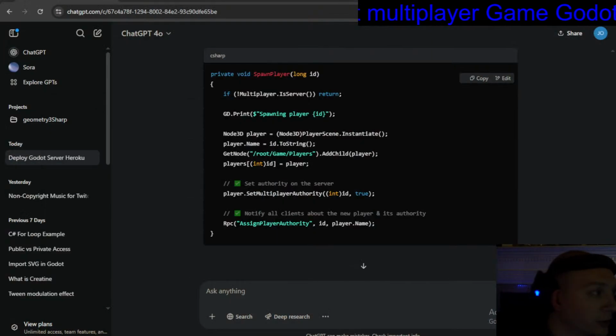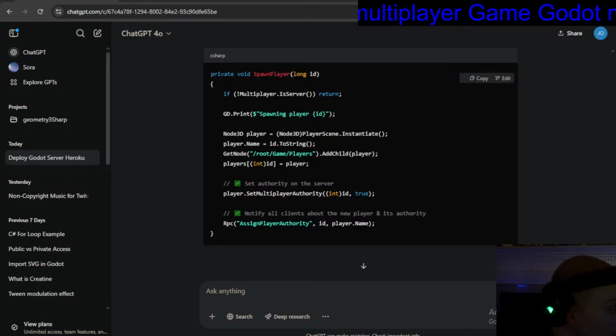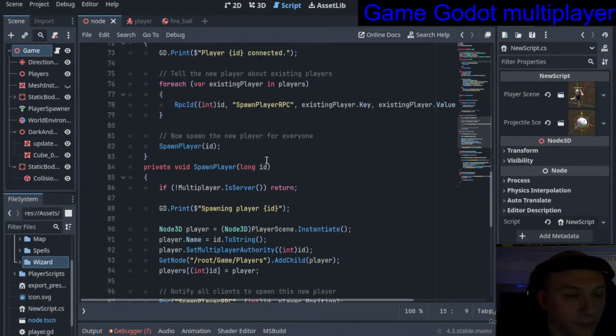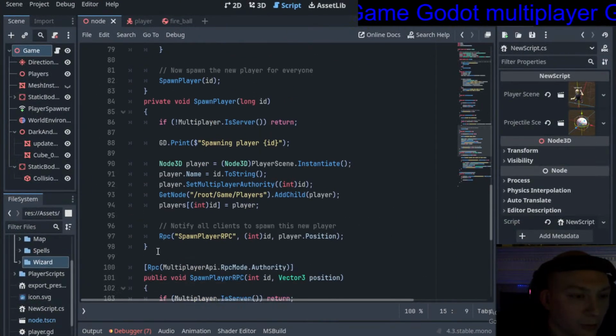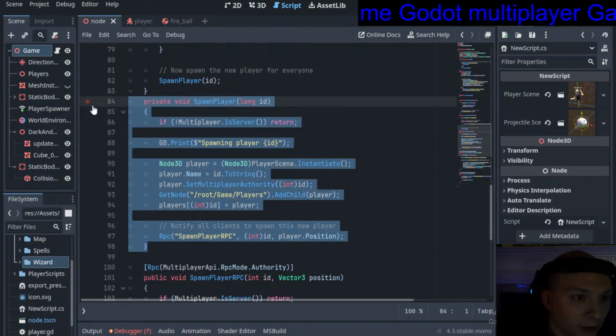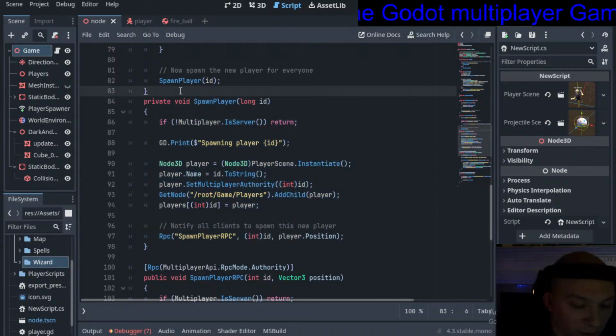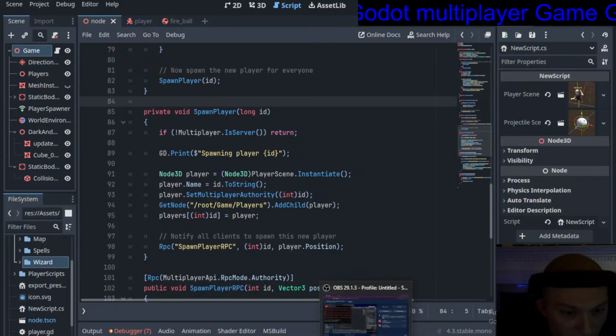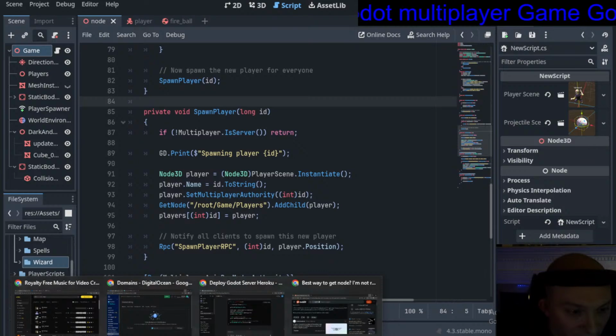over here. Let me make sure of something. My node. Open it up. Awesome. We'll bring this over here. Spawn player. We're going to get rid... Oh, isn't there an RPC call? Do we not have an RPC? Let me double check with ChatGPT.